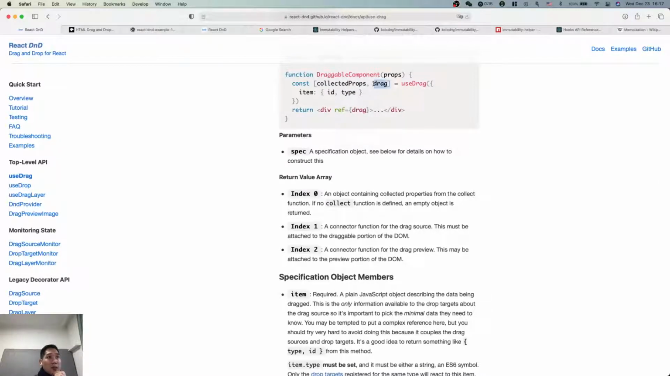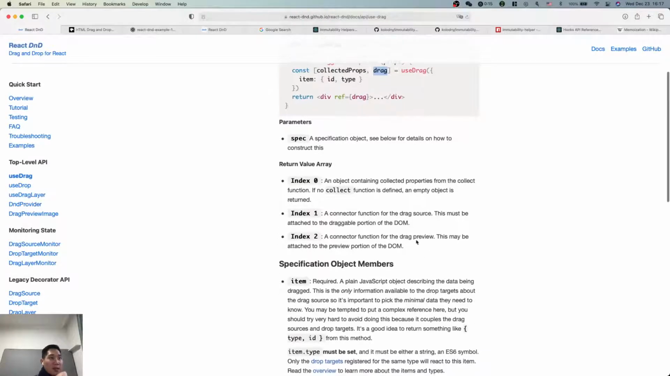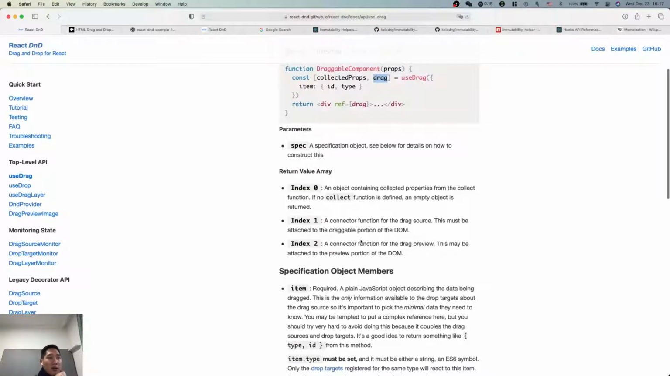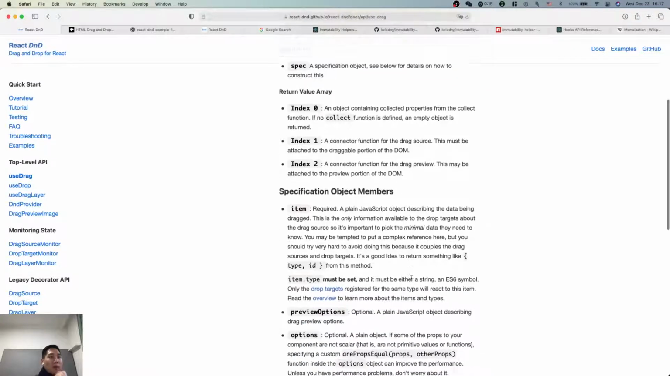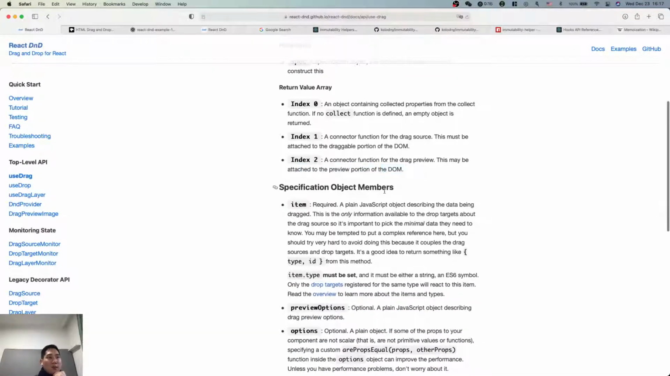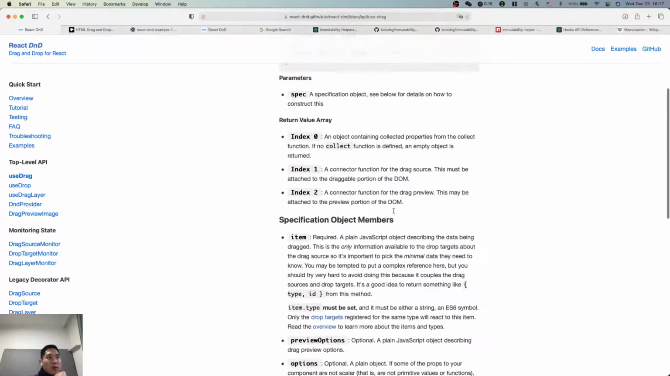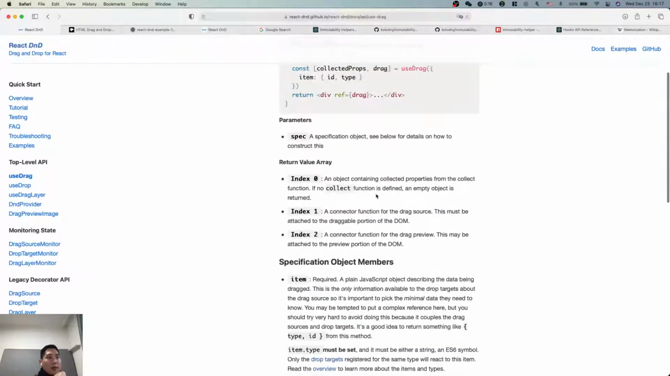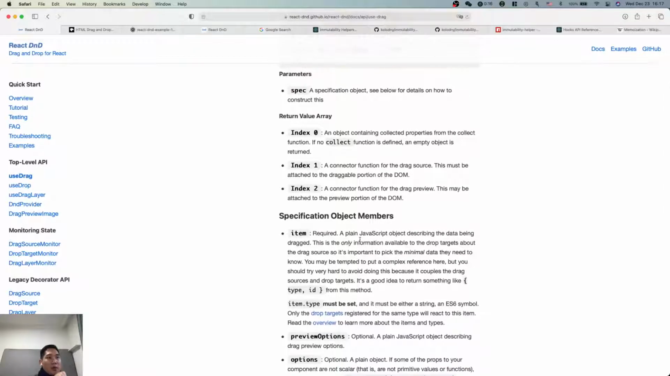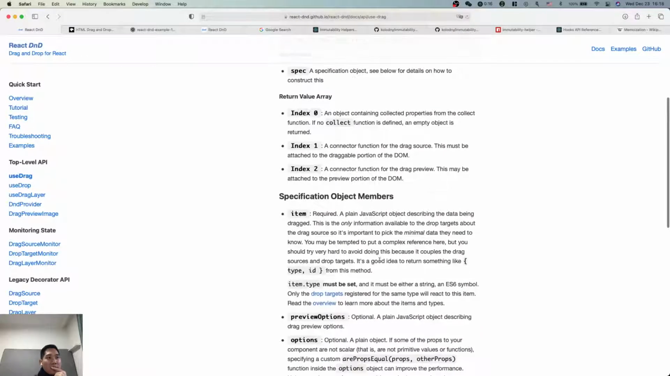So this is the connector function. Okay, and then you attach it using a reference, I guess. And then a third thing they didn't add here, a connector function for the drag preview. This may be attached to the preview portion of the DOM. Okay, we're not going to be using this here. Specification object items members. Okay. Required plain JavaScript properties when data being dragged is the only available drop types above the drag.